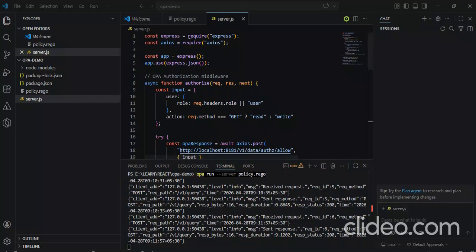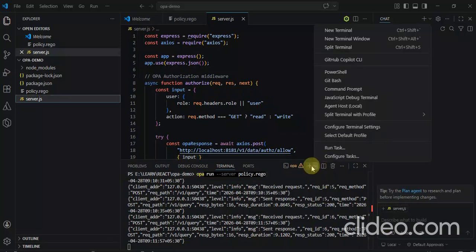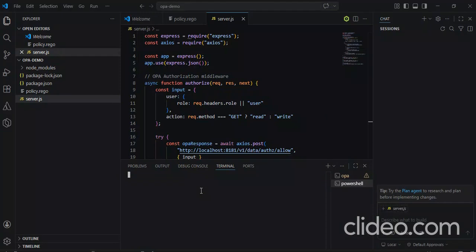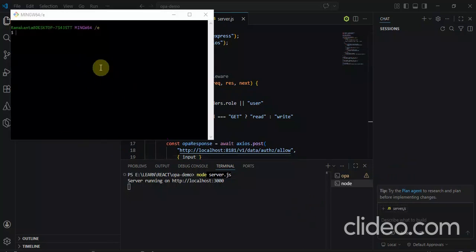Now we need to run the test. Let me open one more terminal here. Here I need to run our server, as OPA is already running. So this will be our server. Now we need to test it. We need to open the bash command prompt and test there. So now we'll run this command here.